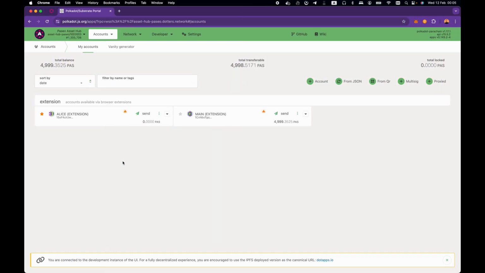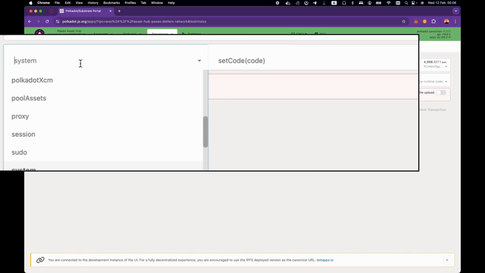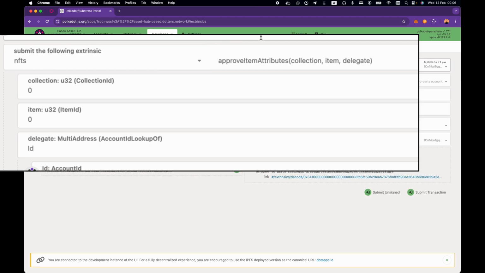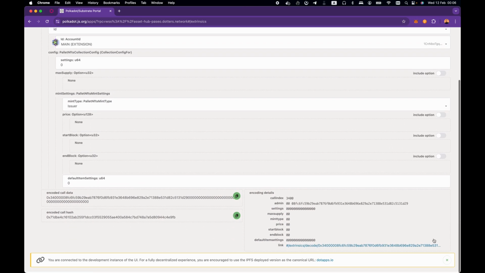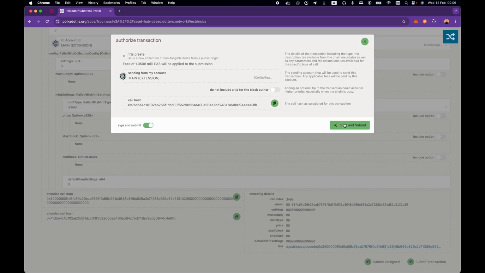NFTs on Asset Hub work differently from what you might expect. Unlike traditional NFTs, they are not smart contracts, and instead they are native assets on the blockchain. Now let me show you how easy it is to build an NFT collection on Asset Hub. For that, I will go to the extrinsic section, and here I will choose NFTs, create method, and let me sign this transaction.